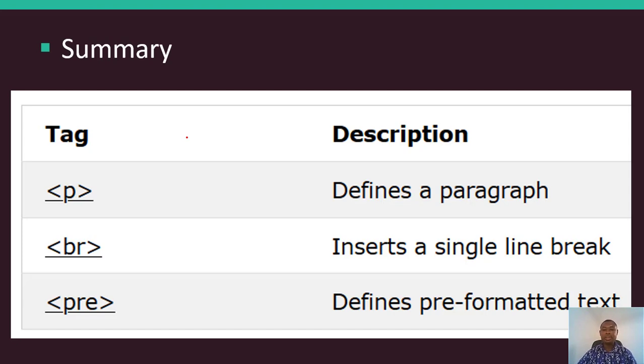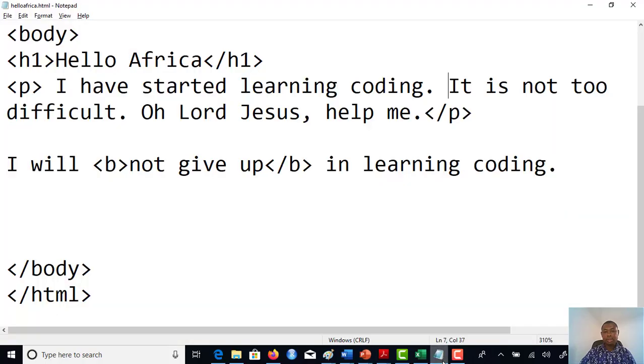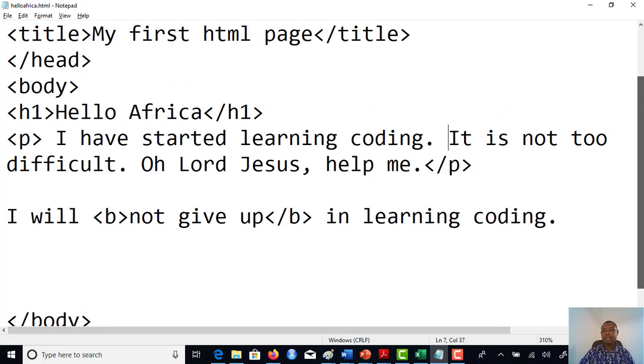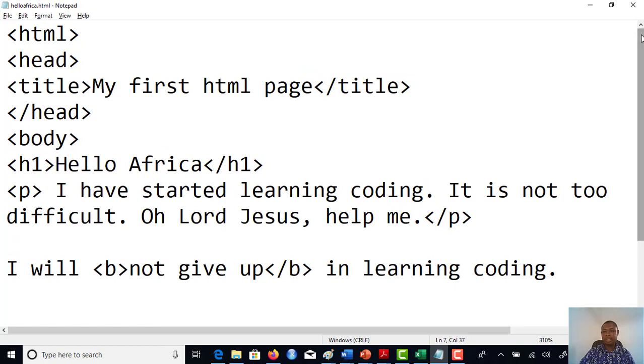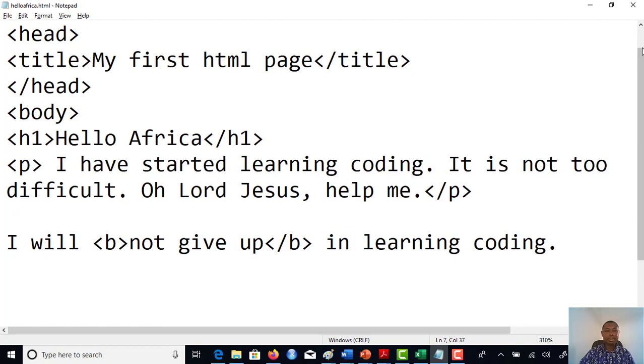So let's see how we can practice this in our African project. So this is our African project. Remember, we did this when we were introducing the African project. In this Hello Africa project, we can see here it says, Hello Africa, I've started learning coding. It is not too difficult. Oh Lord Jesus, help me. I will not give up in learning coding.